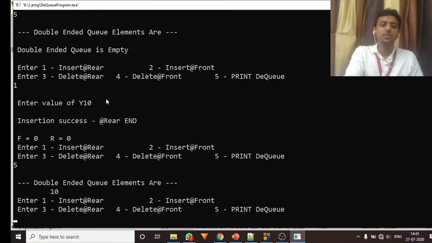Let me print the queue. See, this is my rear end. My front pointer is also pointing at the same position. Fine, this is 10. Now what happens with another insert? If I want to insert at front end again, it must show Q is full. It shows Q is full.